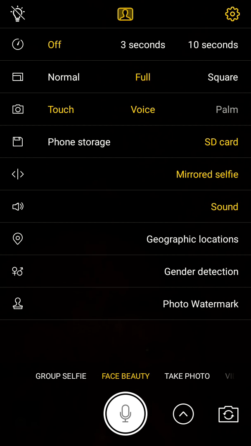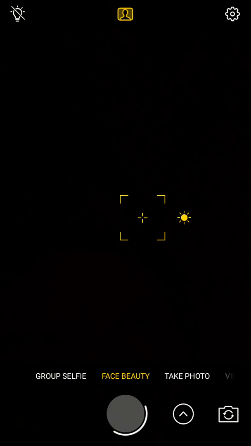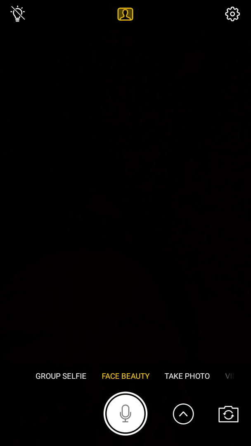Now you have the option mirrored selfie, which we actually have in the older version. The sound, I prefer that to be turned off. Geographic tagging or location, gender detection, which is new on this version, but I'm pretty sure it was available with other devices, and the photo mark, wherein if you're going to take a picture, there you go. Let's go and check. And if you click on the videos here, you will see at the bottom it says shot on Vivo V5 20 megapixel front camera.